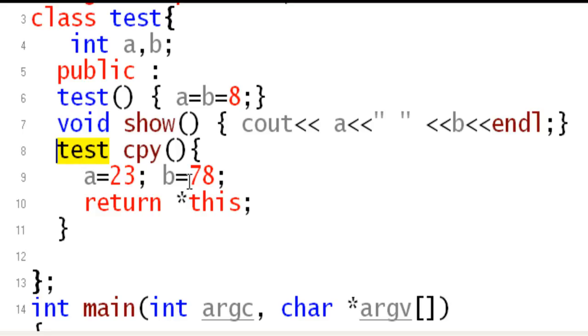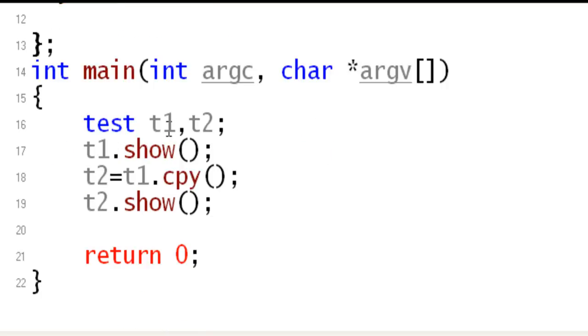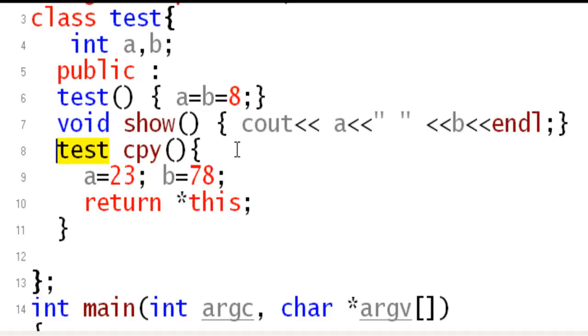Then what I'm assigning is a = 23, b = 78. This will be copied in where? Will it be copied to t1's a or t2's a, and t1's b or t2's b? I mean, will object t1 be initialized or t2 be initialized here?